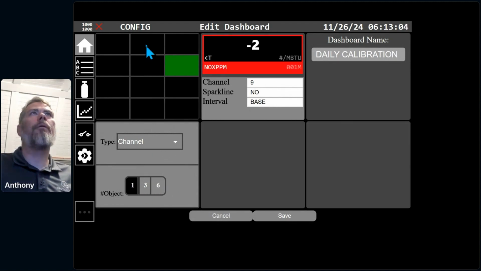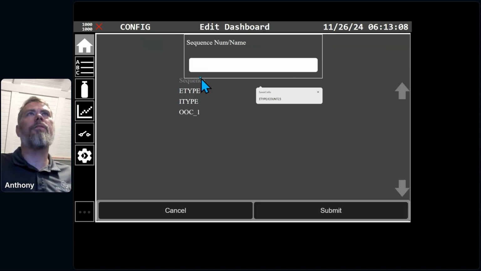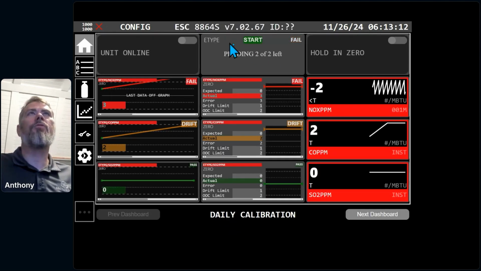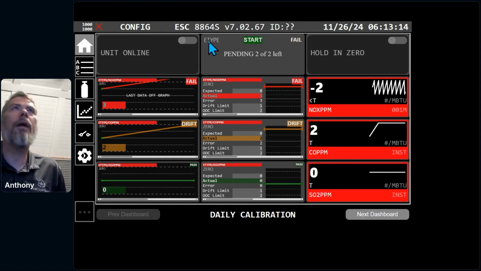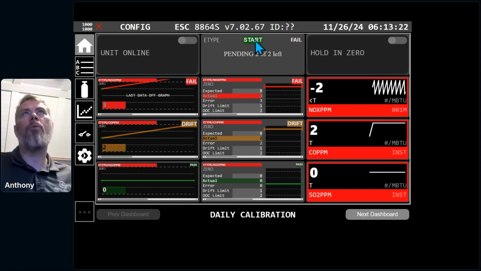But back over here in the Cal General, you can see that you have the ability to select a sequence. And once your sequence is selected and you've saved it, it will show up here. And what it will have in the top left is the calibration name. In the top middle, you'll have a button where you can start or abort the cal. Of course, it'll only have the abort option if it's running. And over here, we have the status of the last run.